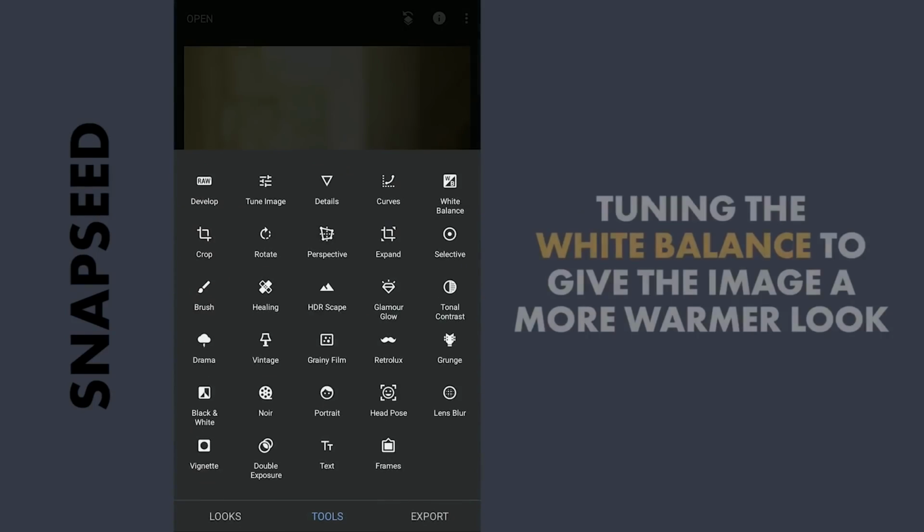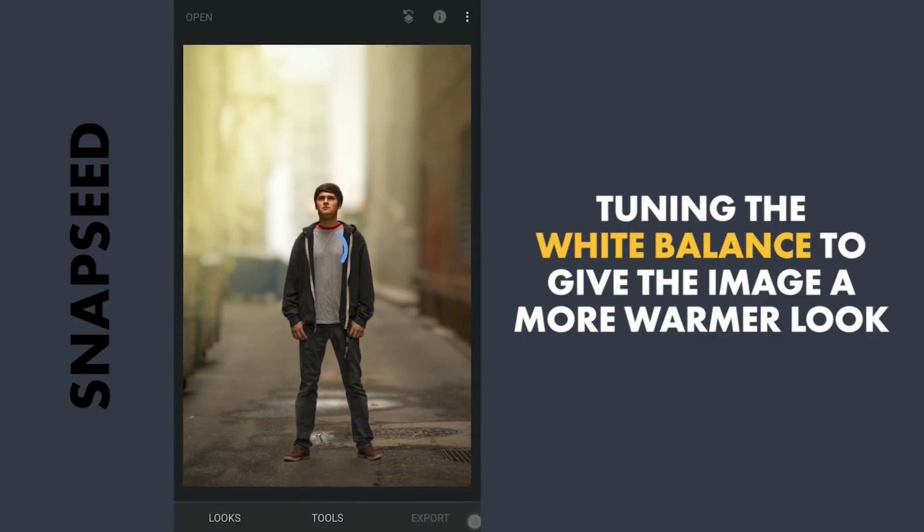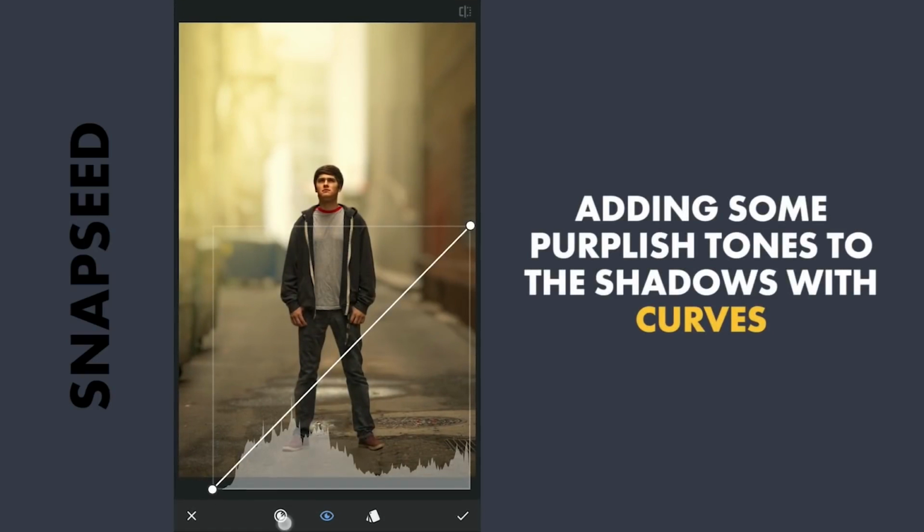Now for some color grading. Going to the white balance menu, adding temperature, also decreasing the tint just a little to add some greenish tones. Going to curves, we'll try adding some purplish tones here to the shadows, just a personal preference.